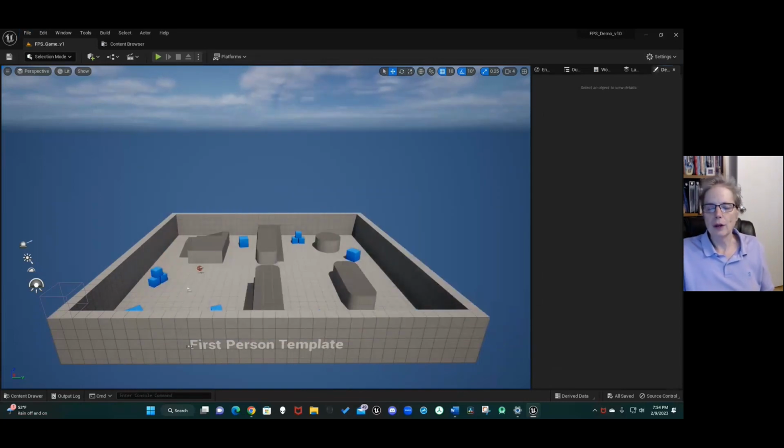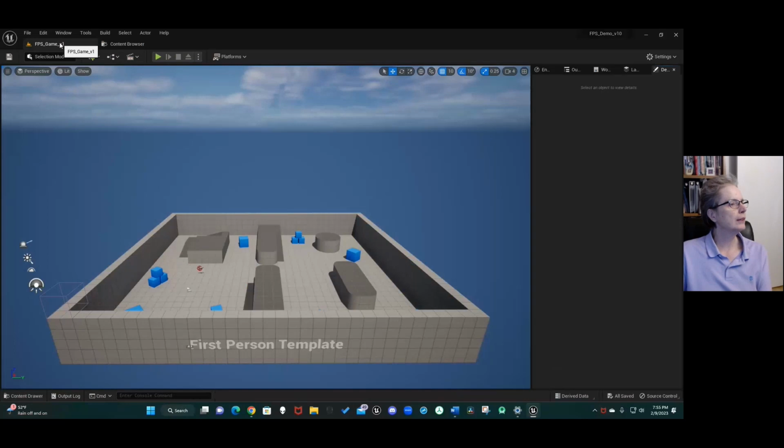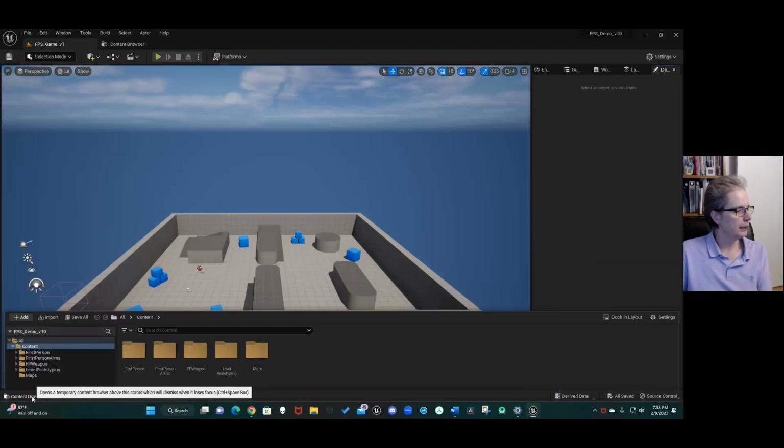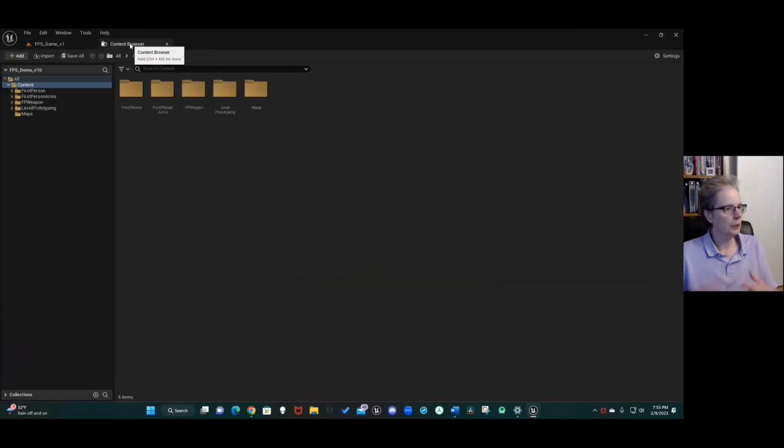Now I want to create another folder in my content browser. In 5.1, you can see that when you open up one of the templates, it automatically creates a tab right next to your level tab, which is really nice. If you're using an older version, you might not have that tab, and down in the bottom left-hand corner is the content drawer, and then you can always dock it, so you don't have to keep hitting it to open it up.